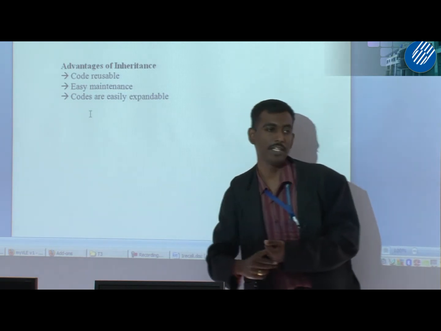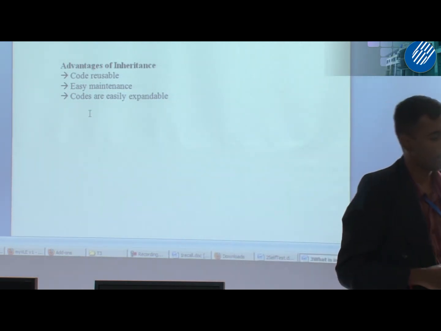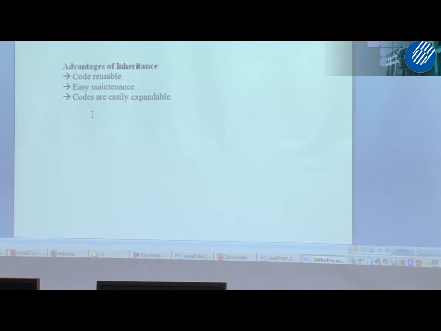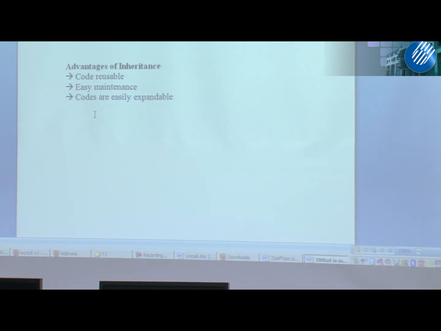Okay, so if you're dealing with inheritance, if you're dealing with object-oriented programming, inheritance is an approach that you cannot avoid. Okay, you like it or not, you need to use inheritance in your OOP. Okay, any question before we move into the programming part? Okay, these are the concepts that you should understand.